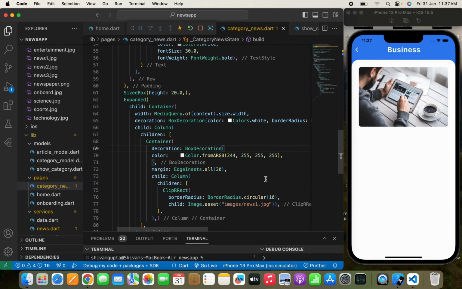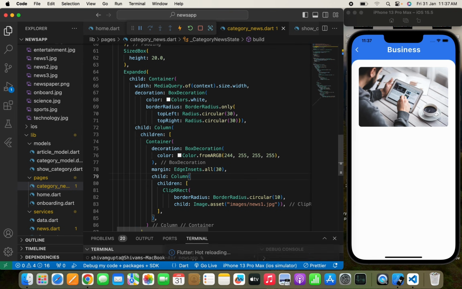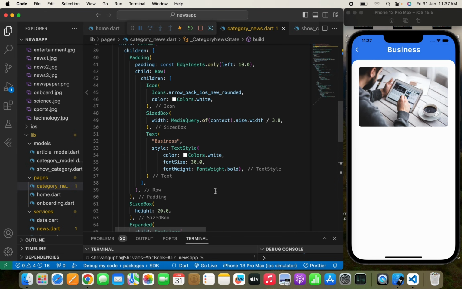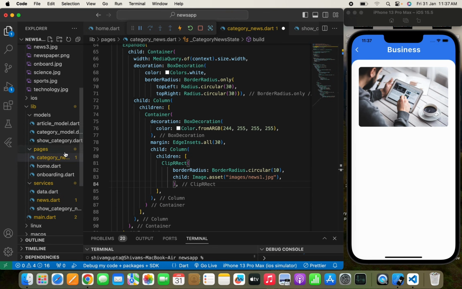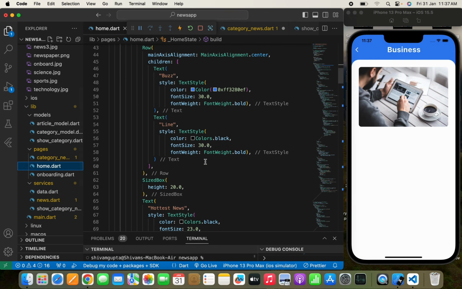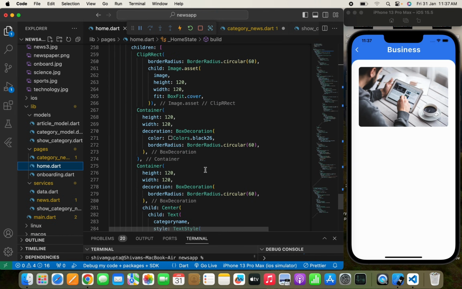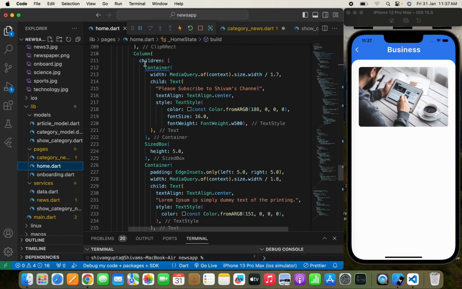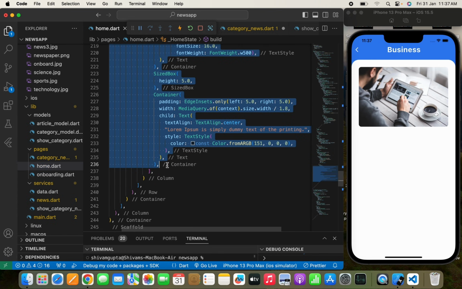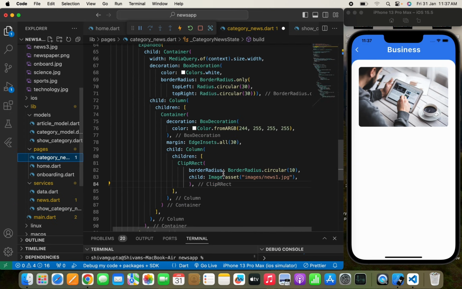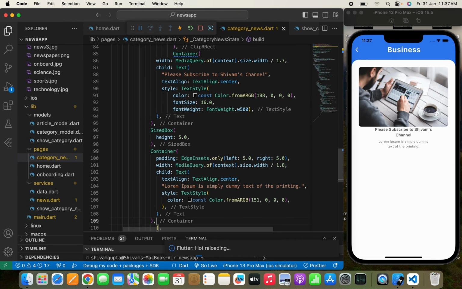Yeah, so now you can see the image with a border radius. Once we have done this, now here in the container I need to copy the text widget again, to show the title and the description about this news that has been shown over here. So for that I'll write a text widget here again. Why write the thing again and again? So let's move to the home widget, and I'll copy the code that we have written for the UI. I need to copy this complete thing, and we are going to paste it over here in the category news.